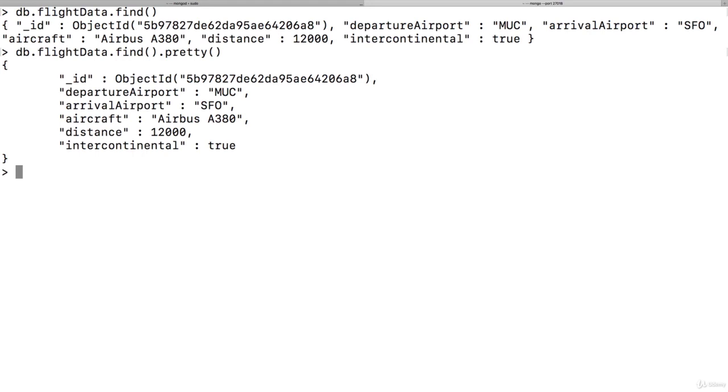The important part is we got our data in there. You still see we have the same data types we added, like the number still is a number. There are no quotation marks around it. And this is now valid JSON data inserted into our database, or into our collection in that database, to be precise.